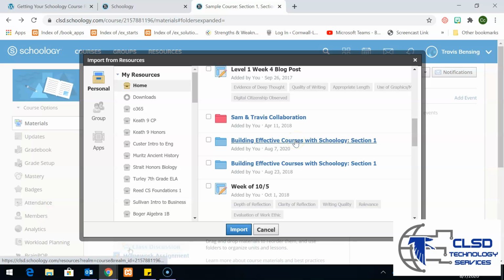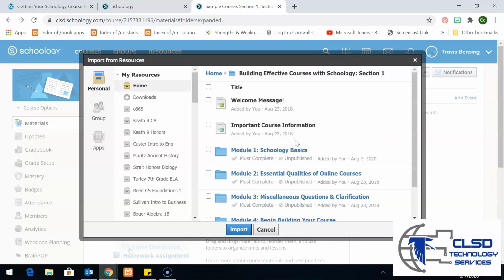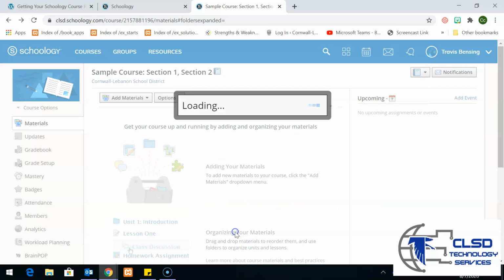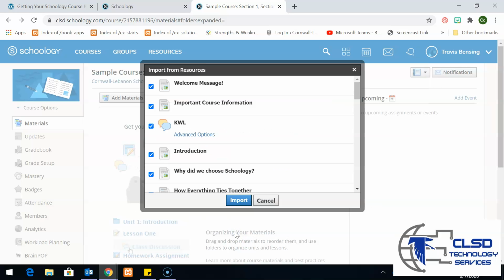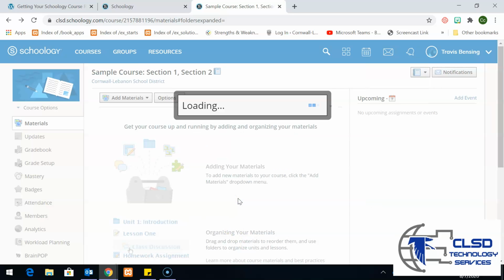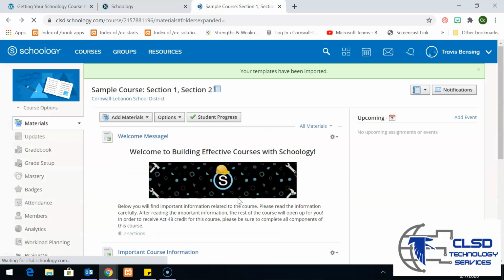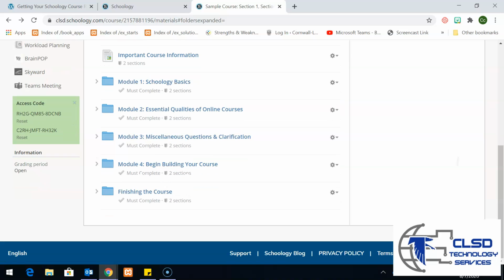what I want to do is click on the name of this folder, and then check off the box that checks everything off inside here. So when I hit import, it's going to import each of those different things and folders separately, and it'll take a couple seconds to load up. When it's ready, it's just going to have everything as its own separate item, and it looks more like a regular course.